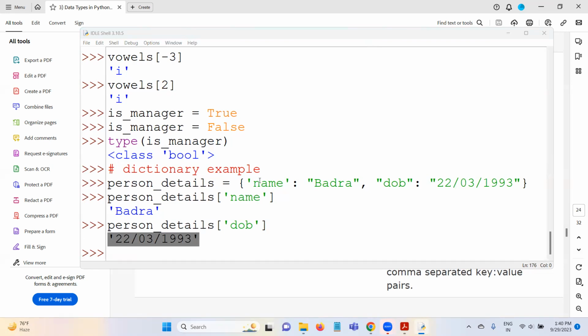Clear, guys, this part? Yes, clear. Yeah.